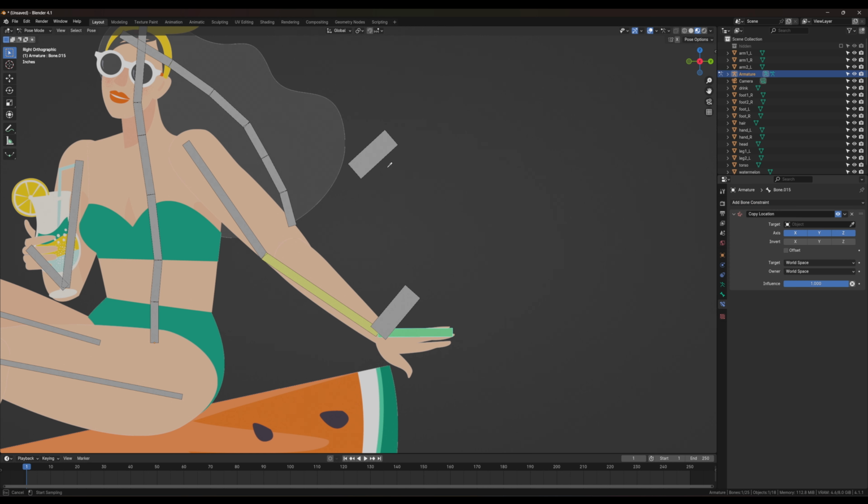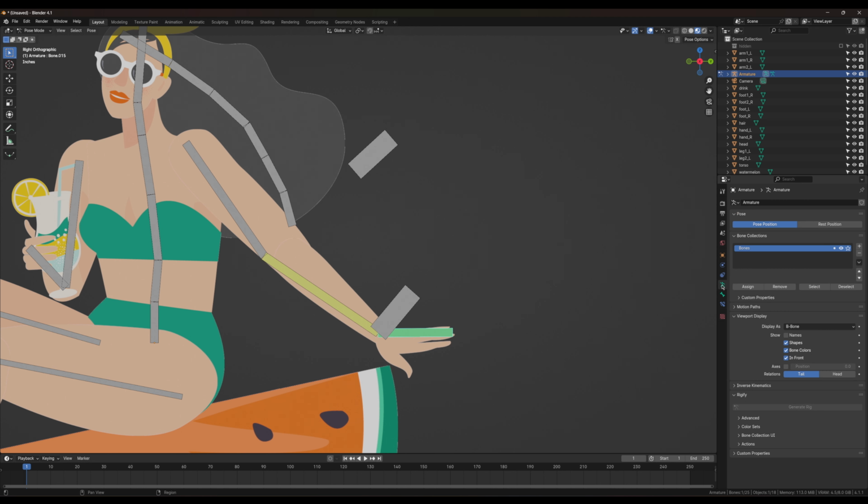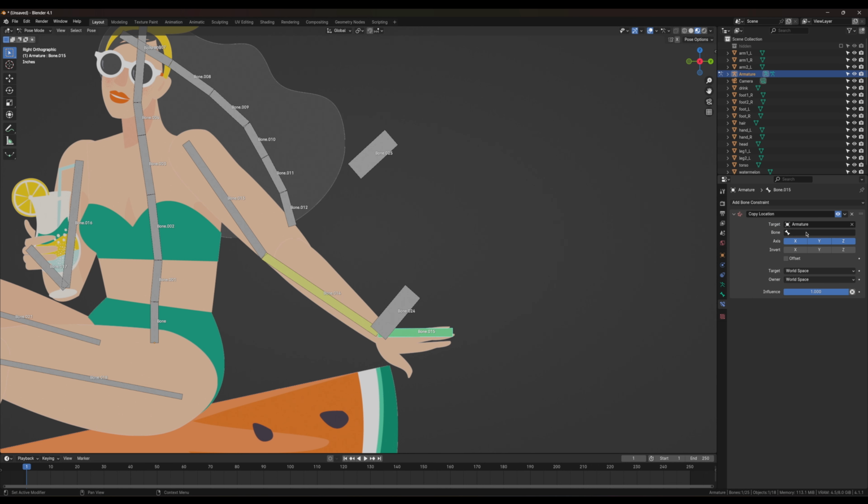I'm gonna select the armature. And here we're gonna turn on the bone name. So we're gonna come here to the properties, names. Ideally, you wanna name all these bones, but I am being lazy. Go back to bone constraints here. And the bone we're gonna be copying the location of is bone 14.